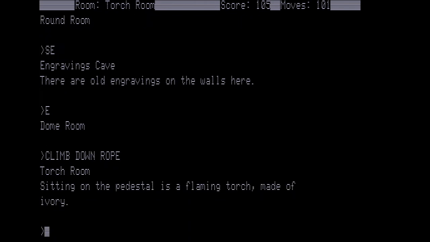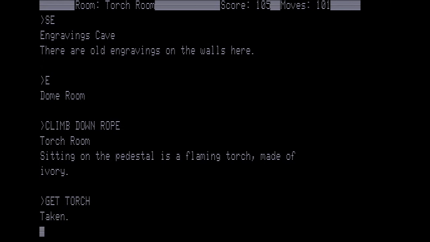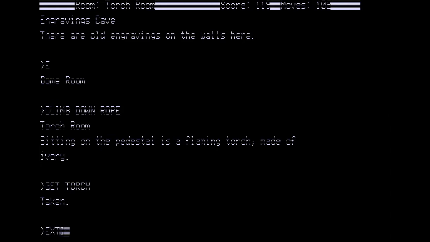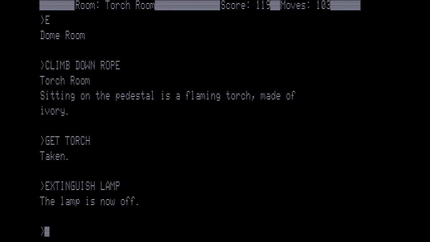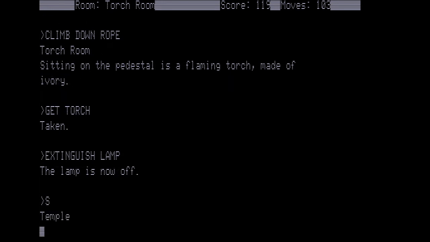And this time we're going to get the torch. And since we have the torch, we do not need the lamp on. We're going to preserve the lamp as much as possible and then go south to the temple.